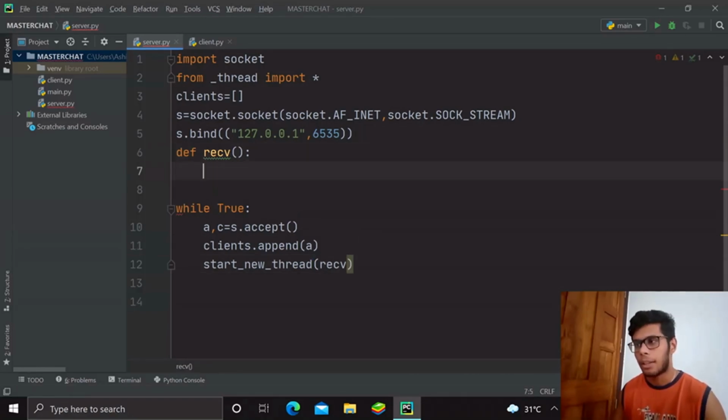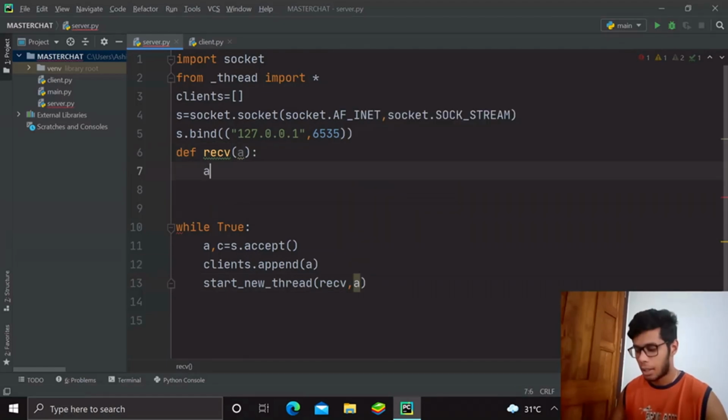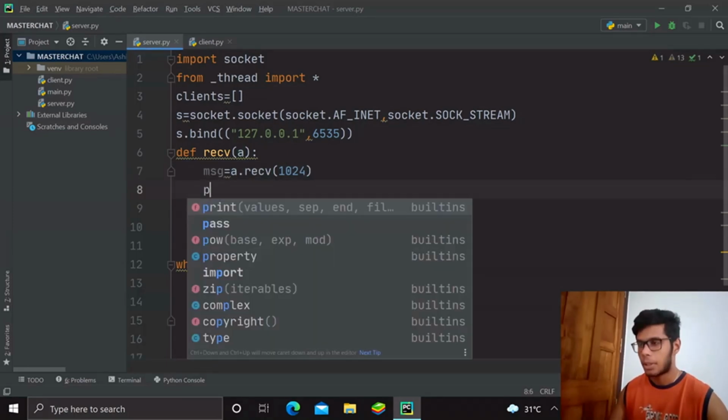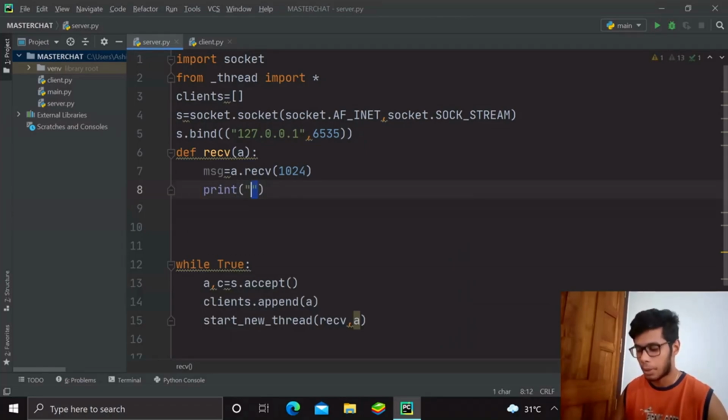So define receive, and we'll just write it for the client socket, right? I'm going to take a parameter, that is receive A. A dot receive 1024, and it is going to buffer 1024 bytes to be received. Message is equal to A dot receive. Wonderful. For a second I'm just going to print the message received, msg dot decode utf8.